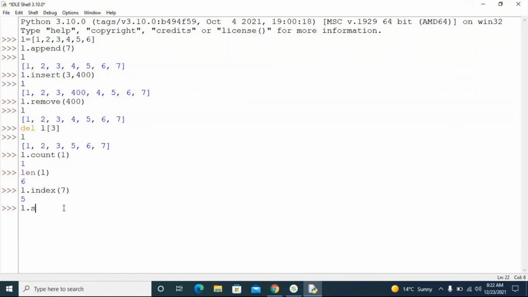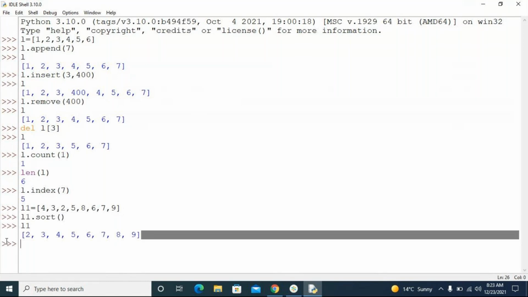So if I say L1 equal to something like this, 4, 3, 2, 5, 8, 6, 7, 9, and something like this. Then if I say L1 dot sort, okay, then if I print L1, you see, L1 is being sorted now. So 2, 3, 4, 5, 6, 7, which is in the sorted order.